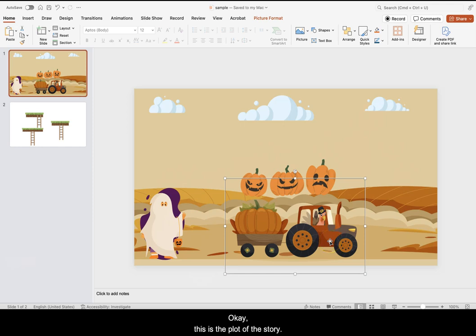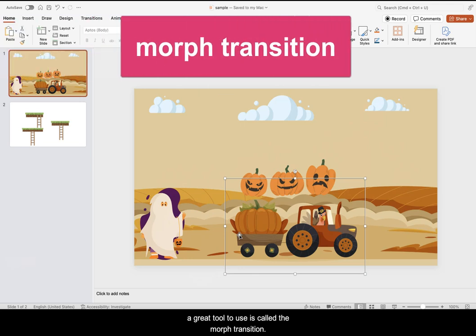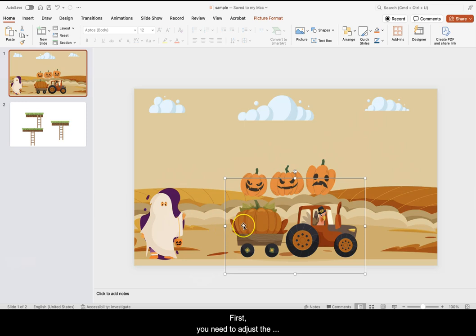Okay, this is the plot of the story, and if you want to make static characters move, a great tool to use is called the morph transition. And now let me show you how it works. And first, you need to adjust the position of where you want your illustrations to end up. And for this scene, I want the truck to pull up here.